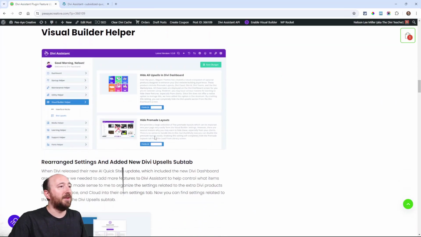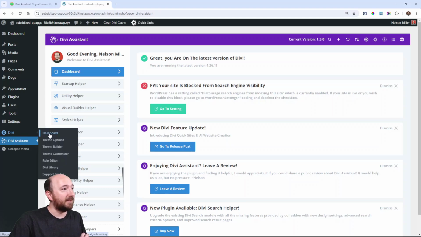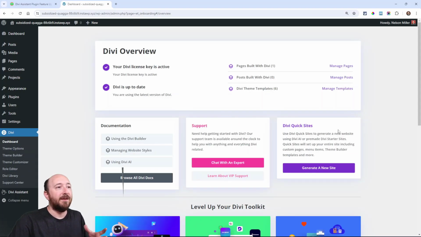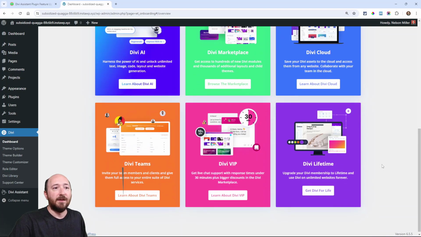All right, next, here we go. So Divi 4.26 released a new dashboard. So when you go over to Divi, see how it says dashboard right there. It used to be theme options was the first. So even if you click that, it would go to theme options. Now it goes to this dashboard. This is the new dashboard that they have in the new update.